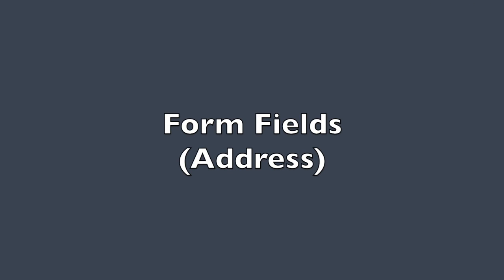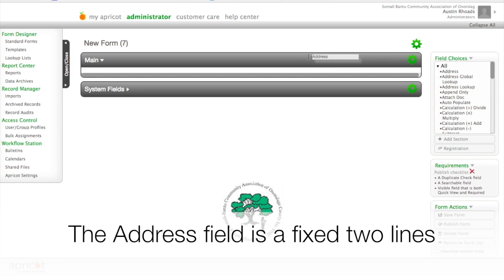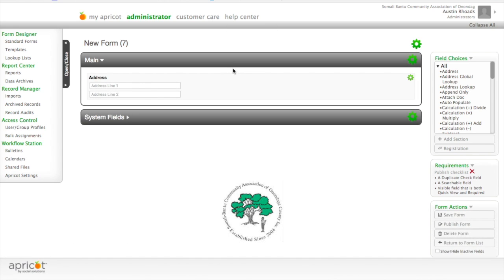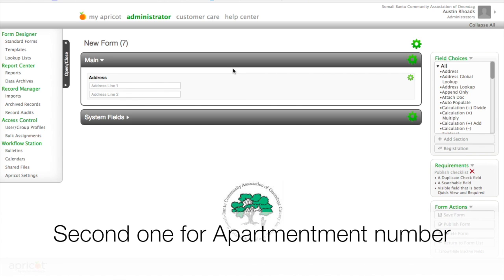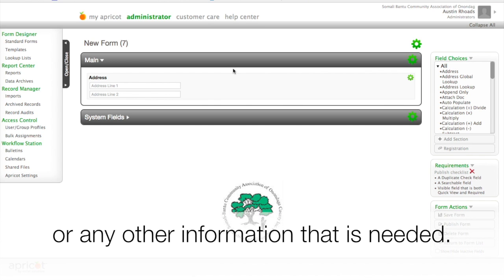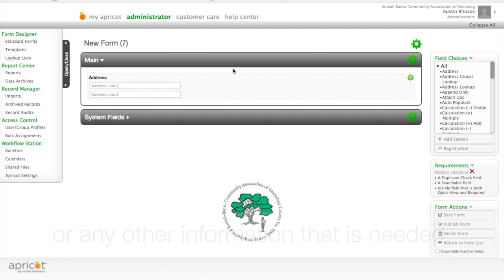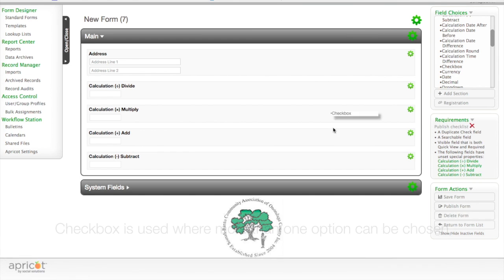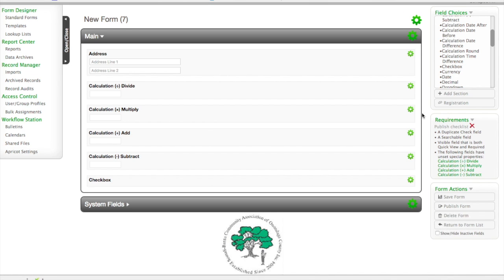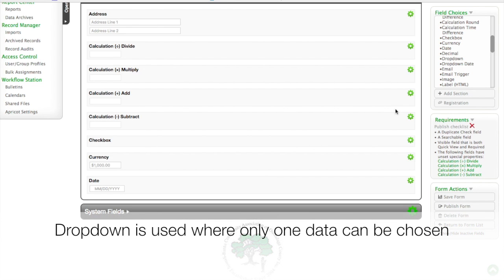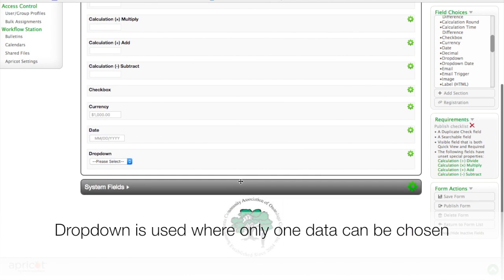The address form field displays as two text boxes for a physical address. The first line is standard for the number and street name, while the second line is used for the apartment or unit number. Checkbox field is used for data entry where more than one option can be chosen. A checkbox can be checked or unchecked as needed. Drop-down field is used for data entry where only one option can be chosen.